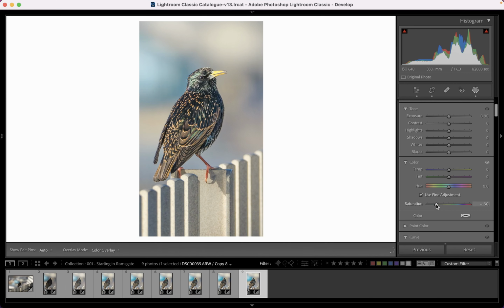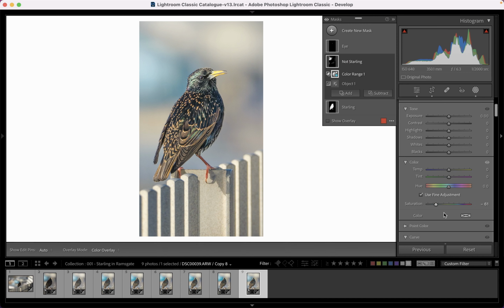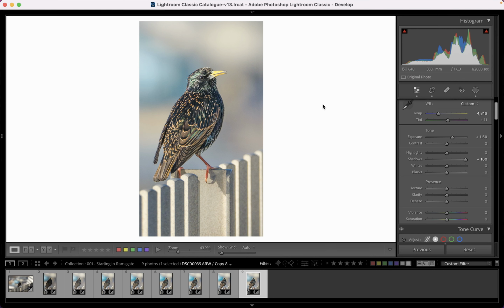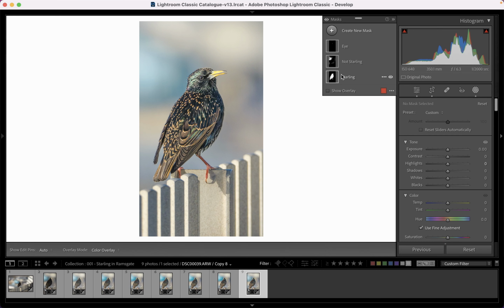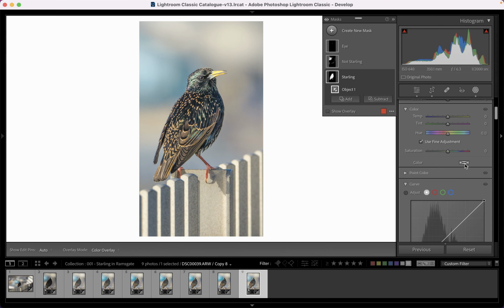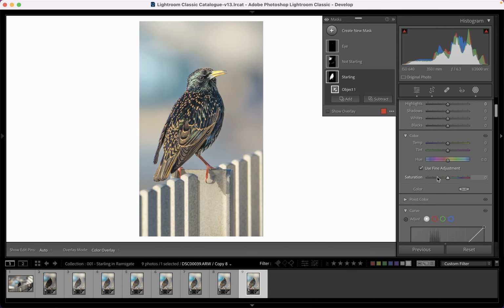Perhaps I won't desaturate it fully, but somewhere like that. And then we can see the before and after. I think that's much better. On to the final few steps now. First thing I'm going to do is add a bit more saturation to the Starling. I'm just going to use this saturation control on the Starling mask.